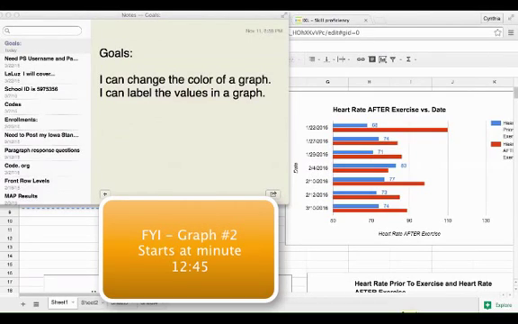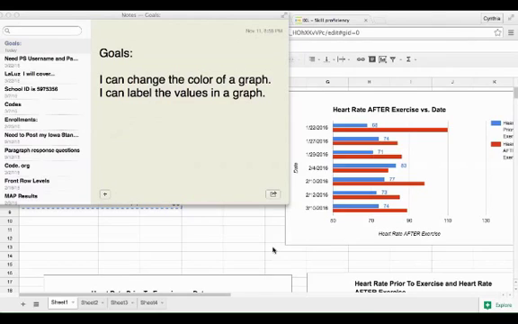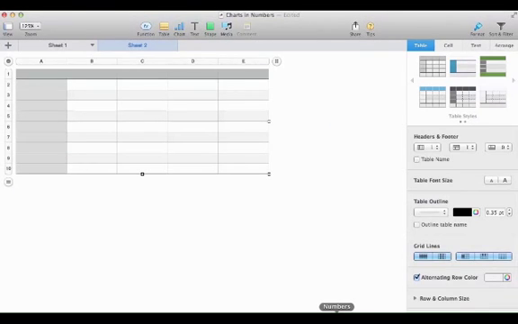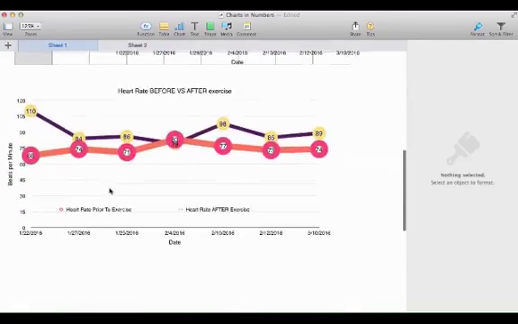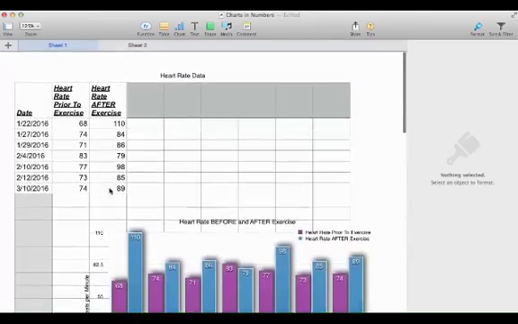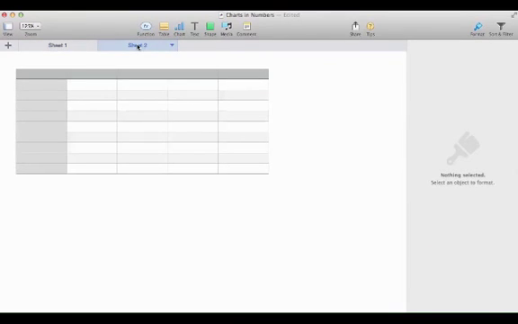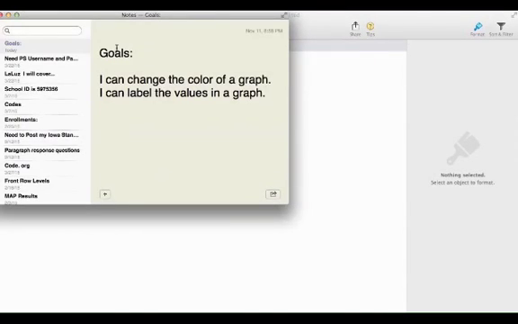All right, time to use the knowledge we have learned in Sheets about how to make graphs and use another spreadsheet program called Numbers and our same data and make new graphs. This is the data that we'll use, and these are the types of graphs that we're going to create. Notice they're very similar. Before we get started though, let's remember our goals.